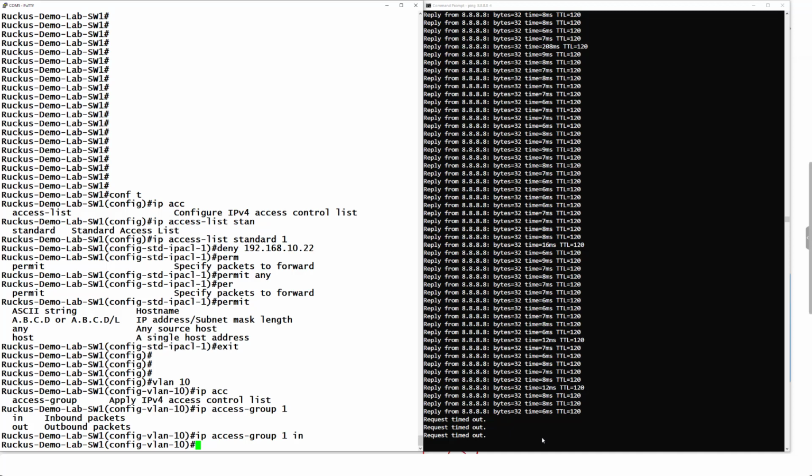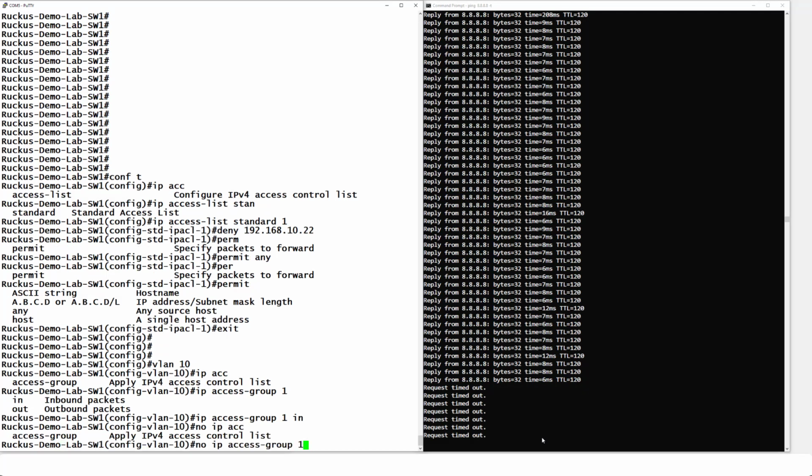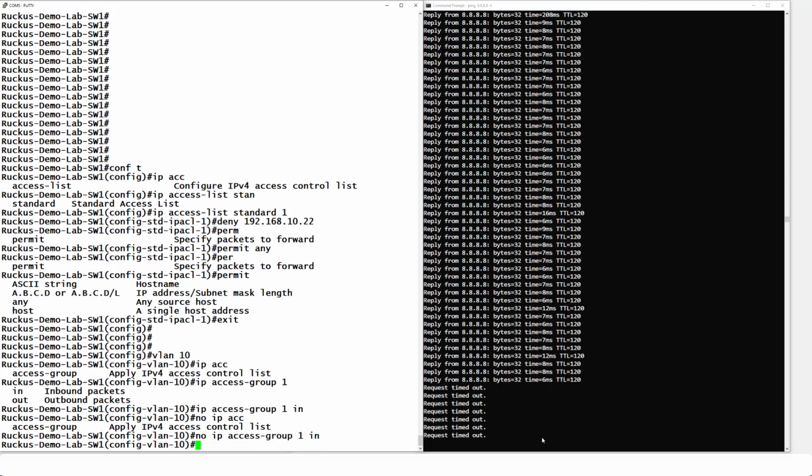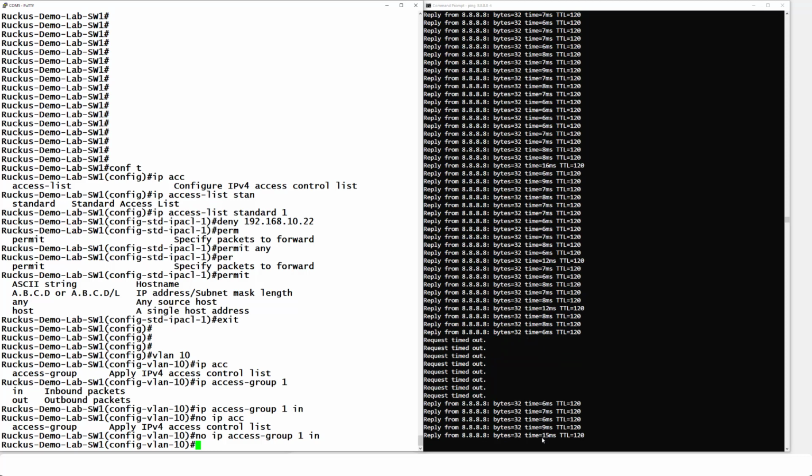So there you have it. That is very, very simple. It's easy to configure. And if I go and remove it, if I say no ip access-group 1 in, in other words, I remove it, you'll see the traffic should start flowing again. And there we have a reply from Google DNS.